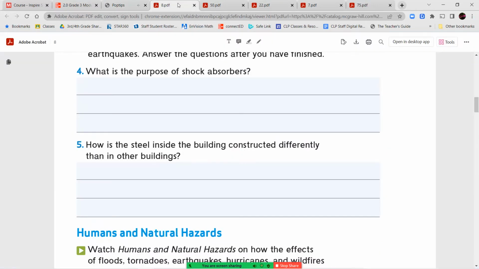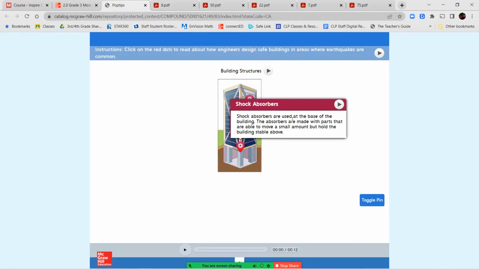All right, let's take a look at our questions one more time. What is the purpose of shock absorbers? So over here, you can go back and reread this section on shock absorbers, or you can pause the video, go through it one more time, and then fill out your answer.